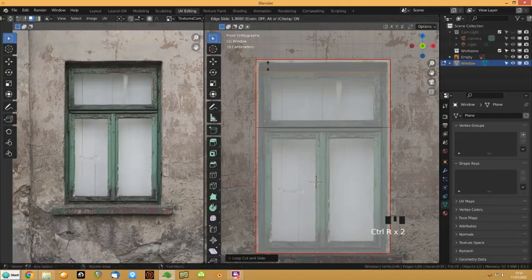Well, Control X to delete that. Control X didn't want to do that. Control R. Control R. Right, Control R, Control B to bevel the edge, like that. Control R, Control R. I'm just adding a bit more detail basically.